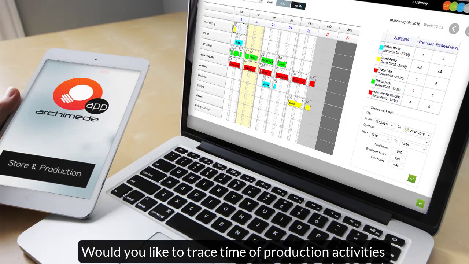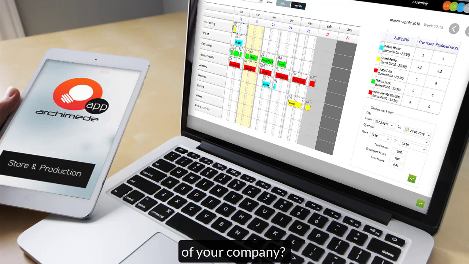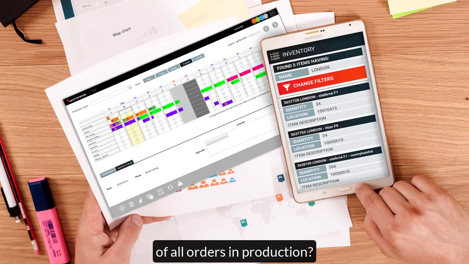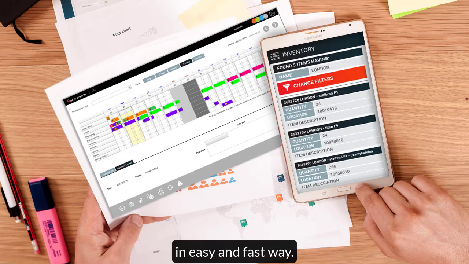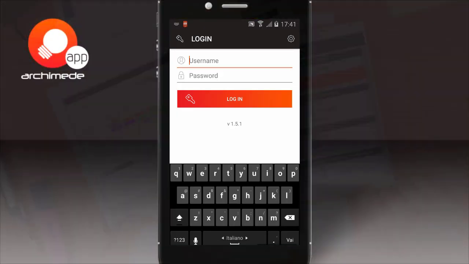Hi, would you like to trace time of production activities to improve the efficiency of your company? Would you like to have an overview in real time of all orders in production? With the Archimede app, you can achieve this important goal in an easy and fast way.